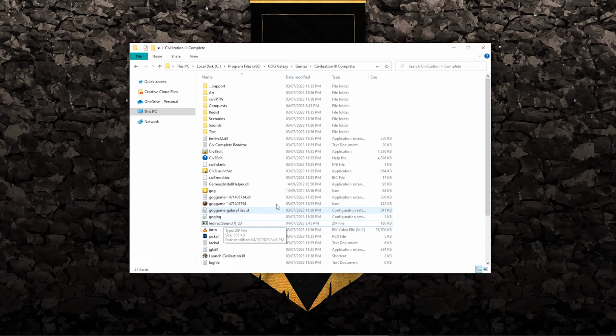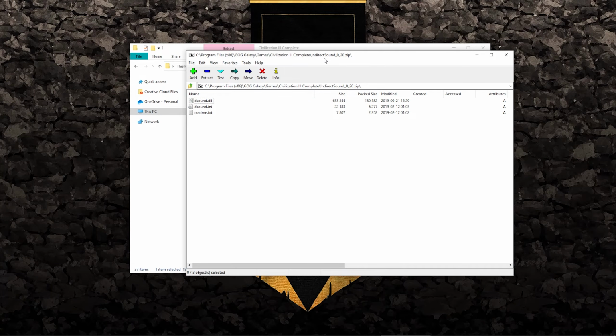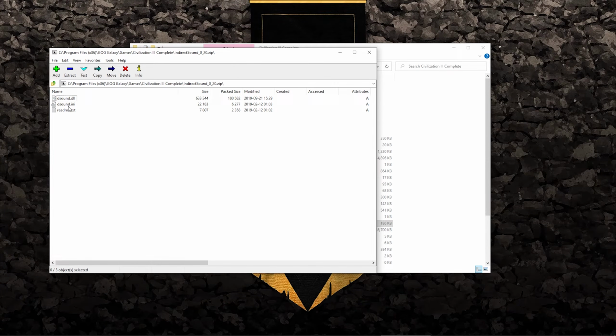Okay, so for convenience, I just put the indirect sound in my Civilization install folder. So this is a zip file. If I double click it, we've got 7-zip that opens this. And you can see there's a few files in here. Now, you don't really need the readme.txt, but it's fine if you just copy it in. We need these two files right here. So you can control click those two files, right?